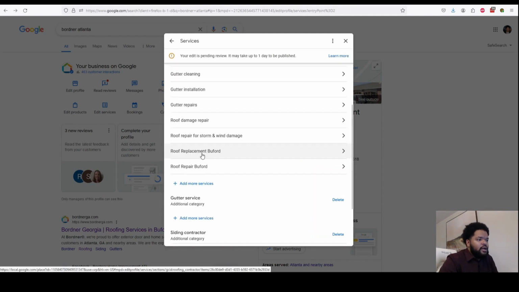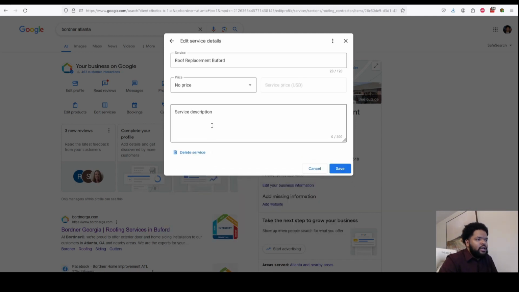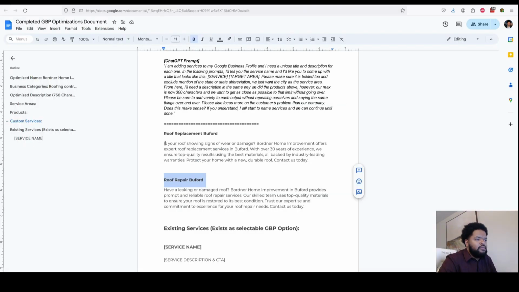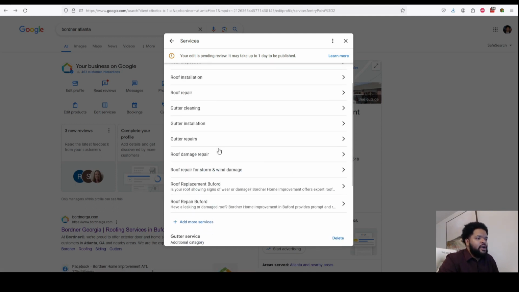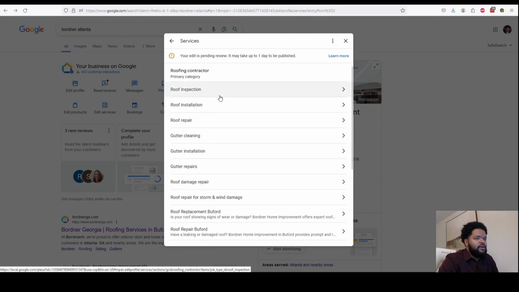And now that we added our custom services in there, we just click in and then we can add the service description that we generated earlier. Again, watch the character count. ChatGPT sometimes may go a little bit over, so just watch what you're pasting in and modify it accordingly before you save the changes to your Google Business profile. Make sure you repeat this process for every service, both predefined and custom. They should all have descriptions to the best of your ability.